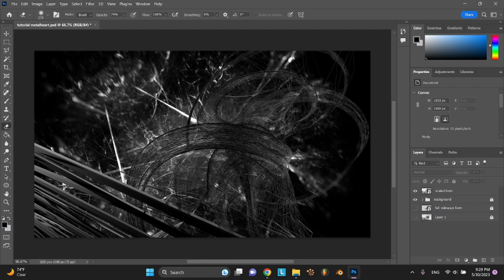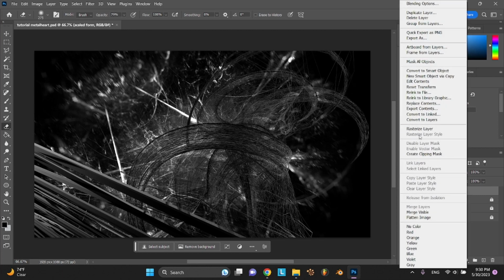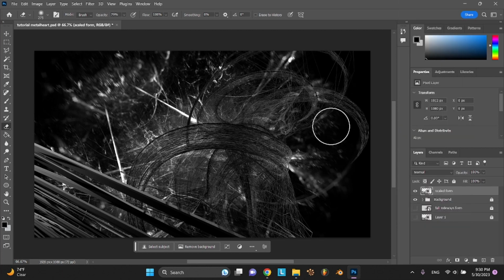And honestly, it may be better if I just somehow found a way to keep these, remove the background, and make them two separate layers so I can keep this part going. But I'll leave it as is. So let me rasterize this so I can start erasing.